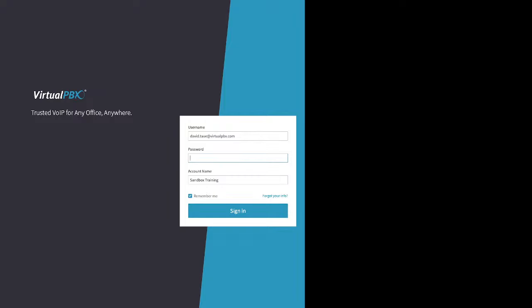On your screen here, you're seeing our Dash login page, which is at dash.virtualpbx.com. You can get there also from the virtualpbx.com webpage. There's a blue bar going out towards the top of the web pages, and there'll be a login link there that will take you to this page. I do recommend bookmarking this page just to make it easier for you to find later if you need to.